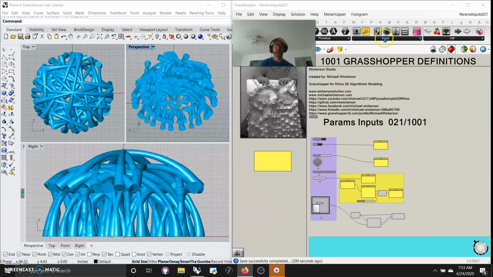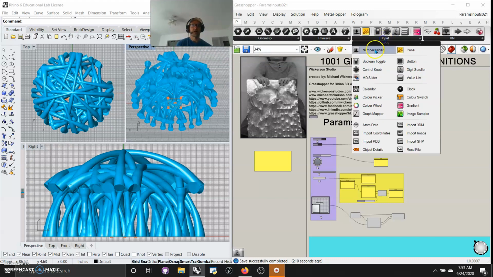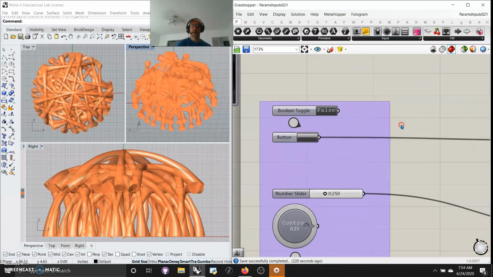Basically, we're into inputs now, and in doing inputs, I thought, okay, we definitely went through numbers, letters, and panels. You can't help but I wanted to apply the Boolean toggle, the button, the control knobs, the digital scroller, the MD slider, and the value list, just to show you application of that. But let's take a look at the nodes as they stand on their own.